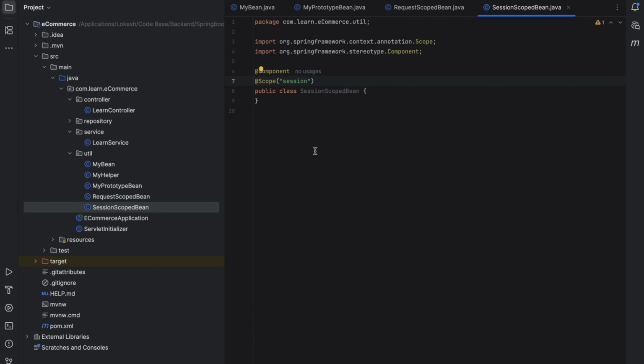We need to keep in mind that the request scope serves for the HTTP request, whereas the session scope serves for the HTTP session. This is the main difference between these two. And coming to the last one, which is the application scope.